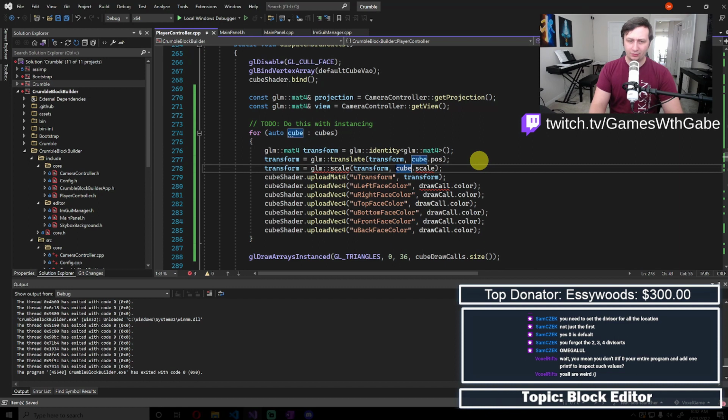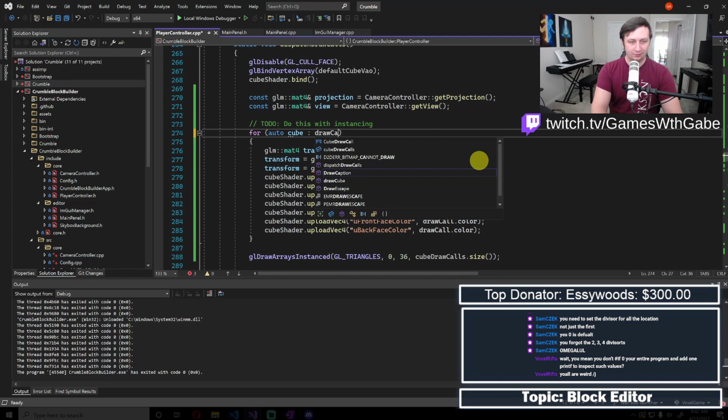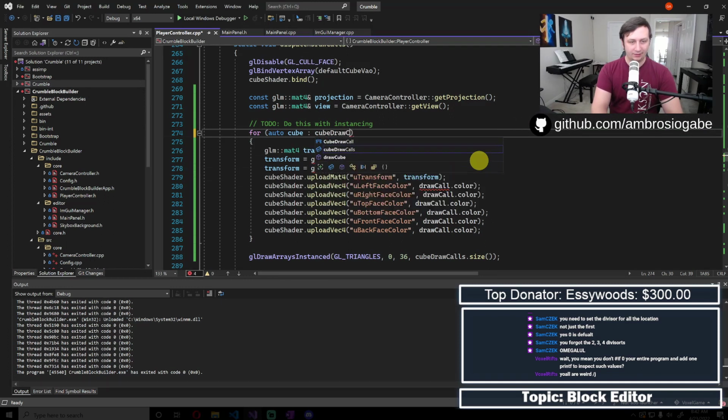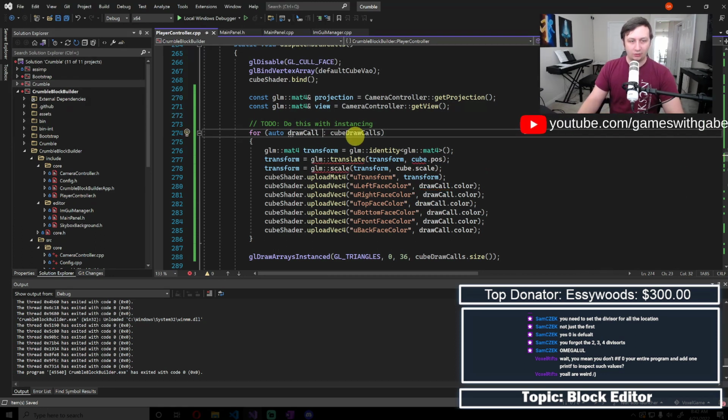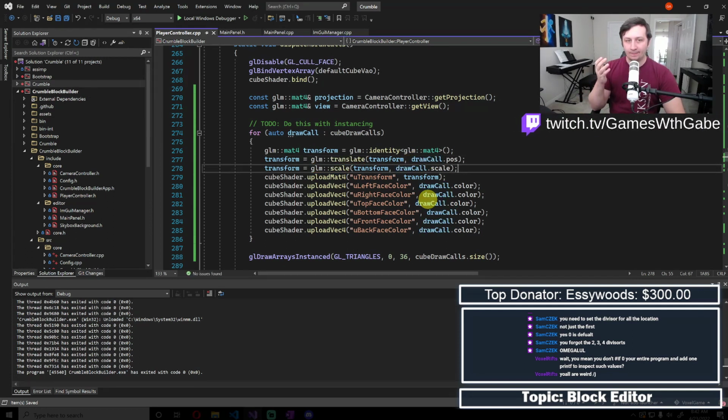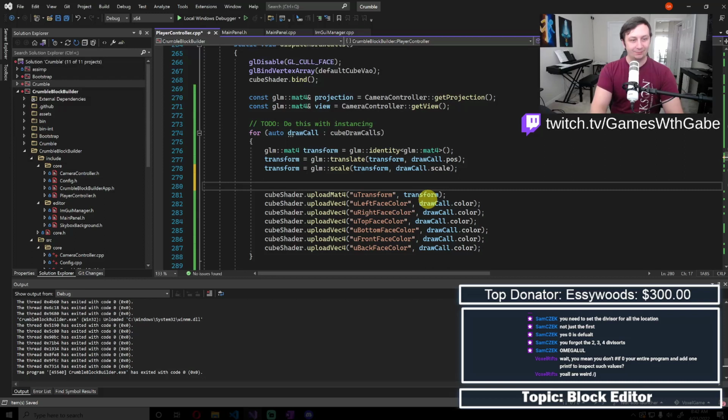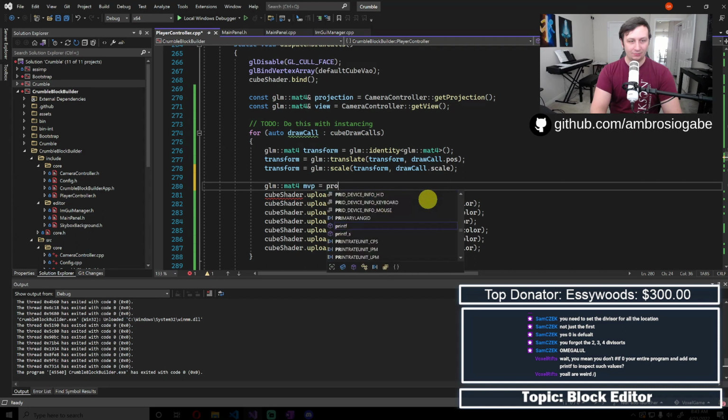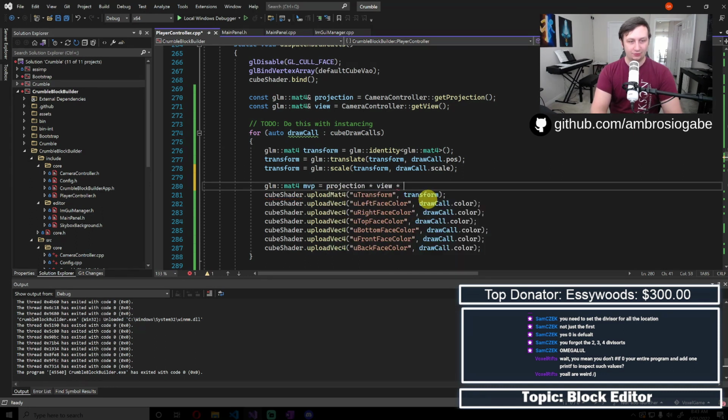Maybe we should be going through the draw calls. Yeah, the reason I separate it into draw calls is because the highlighted cubes aren't actually part of the scene, so I wanted to make that separation. So that's why there's draw calls and then there's cubes, two separate entities, because the cubes are actually physically part of the scene. The draw calls are not. They're transient. They disappear every frame. Anyways, we'll do mat4 MVP equals projection times view times transform.